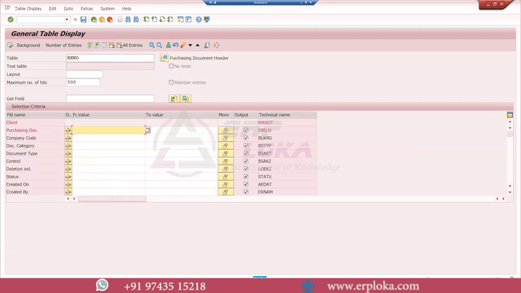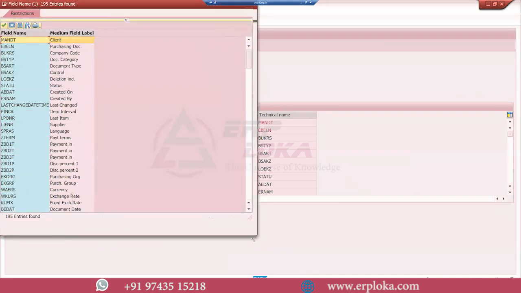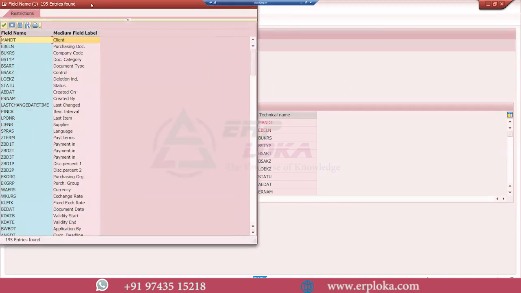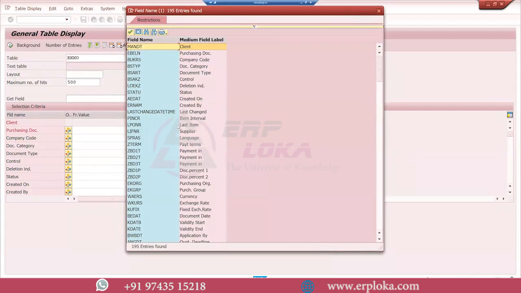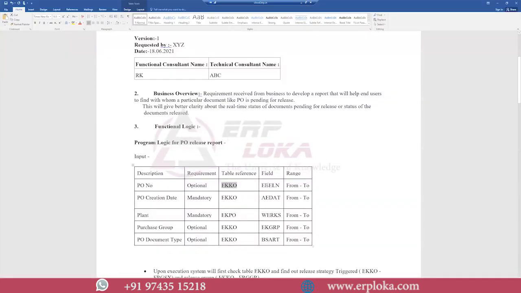This is a purchase document header. Here, under this table, I have different fields. You see here, there are 195 fields. So what is the requirement? I want the PO number. To pull the PO number, the field name is EBELN. So you will mention this field in your screen.